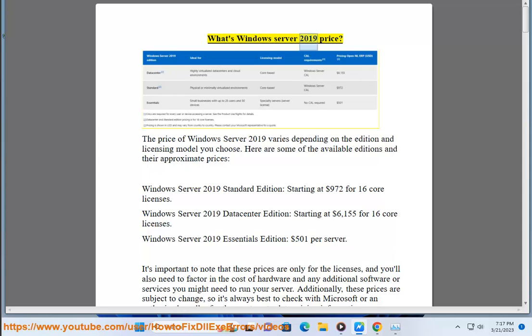What's Windows Server 2019 price? The price of Windows Server 2019 varies depending on the edition and licensing model you choose. Here are some of the available editions and their approximate prices.